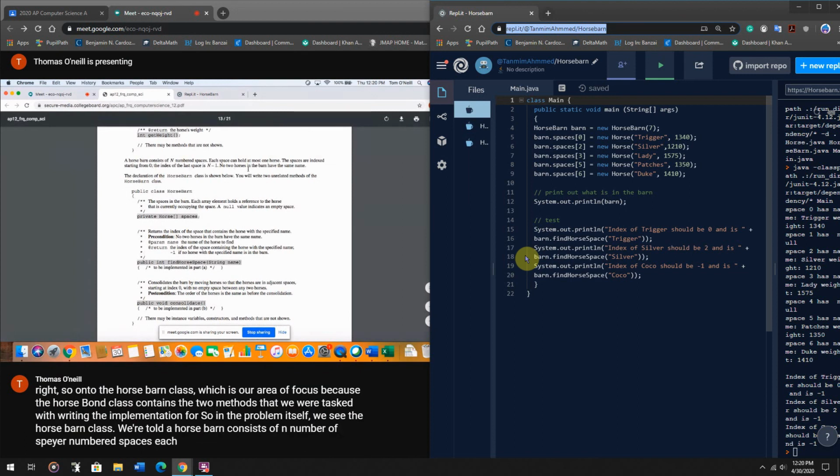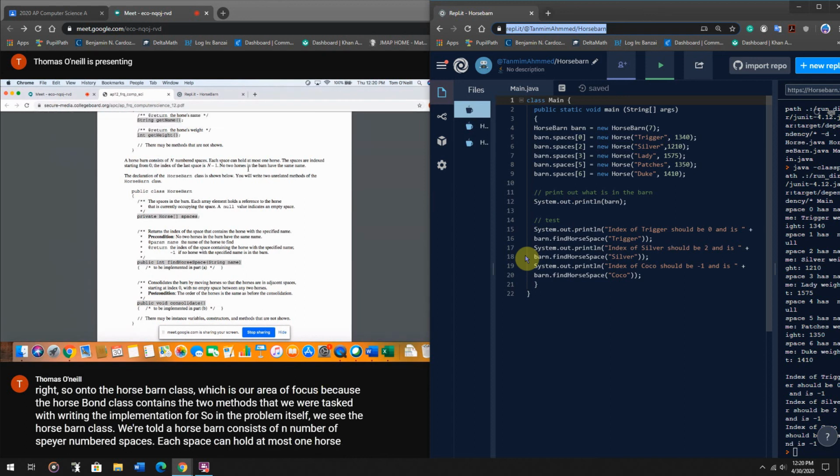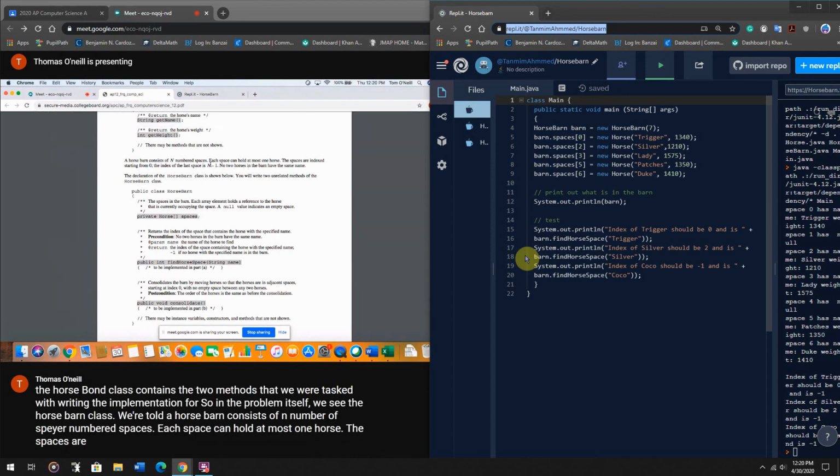Each space can hold at most one horse. The spaces are indexed starting from 0. The index of the last space is n-1. No two horses in the barn have the same name. The declaration of the horse barn class is shown below.